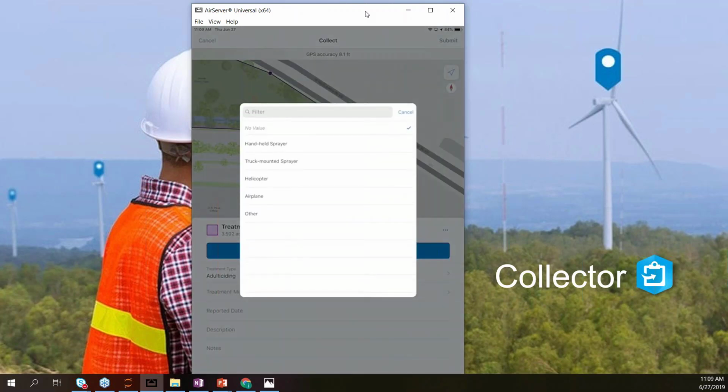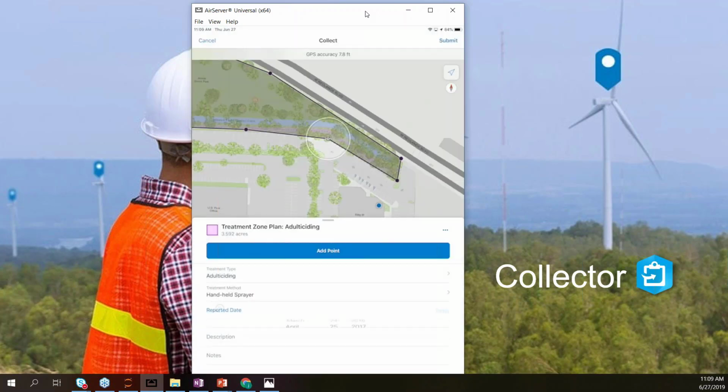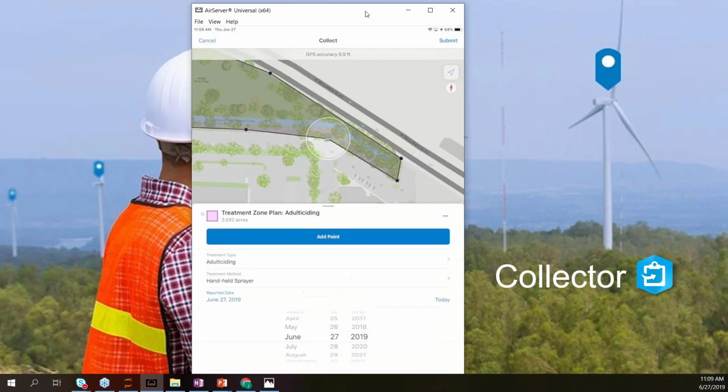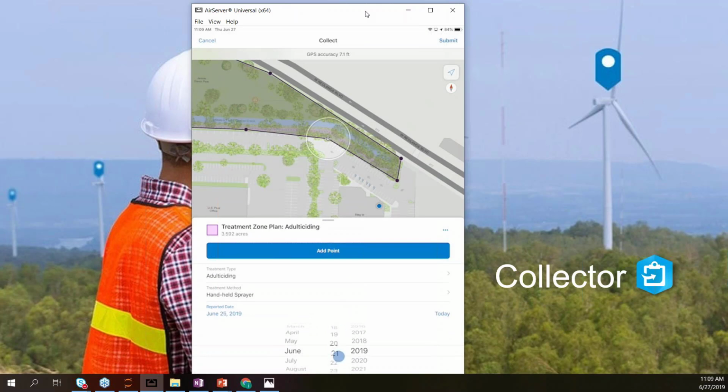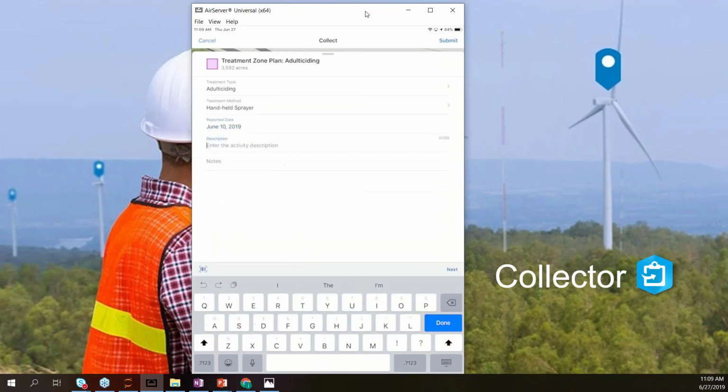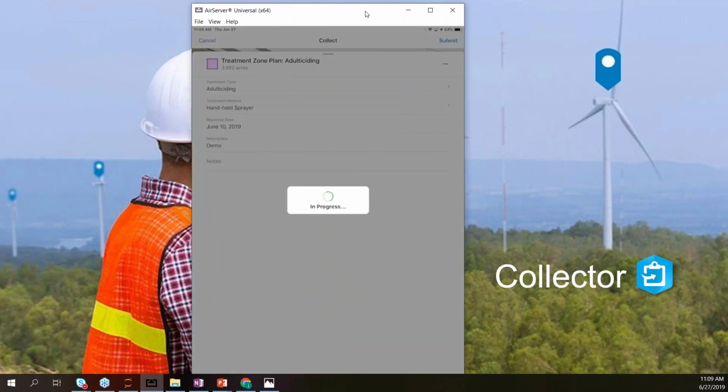There we go. So this will be an adult-deciding treatment zone. We will use handheld sprayers. The report date, let's use June 10. We received that request on June 10. That was my birthday. And as a description, let's put here demo. And let's submit this treatment zone.